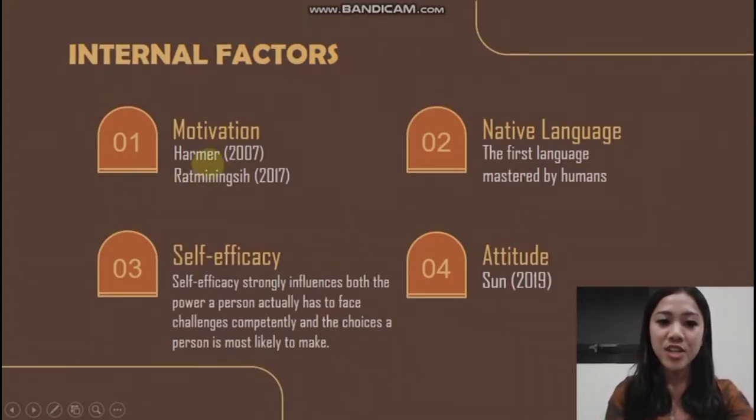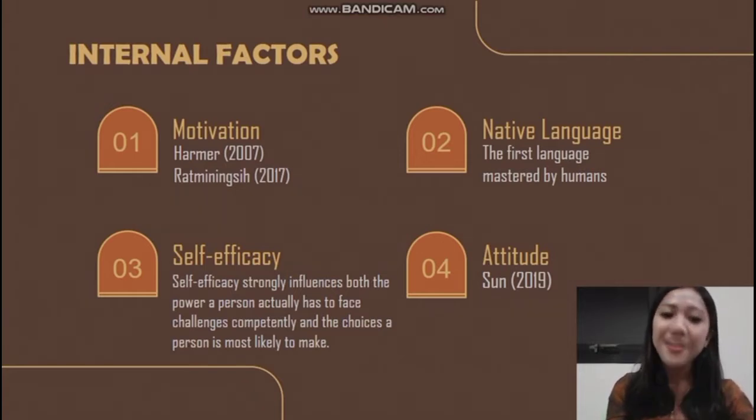The first one is motivation. Motivation is closely related to emotion and success. Someone who wants to be successful must have motivation, especially internal motivation, also known as motivation that comes from oneself who really wants to develop themselves to be able to master the language. According to Harmer 2007, motivation is some kind of internal drive which pushes someone to do something in order to achieve something. In fact, learners who have a high learning motivation will be more successful than those who have less or do not have motivation, stated by Ibu Ratminingsih 2017.